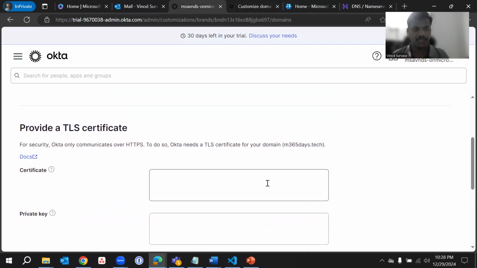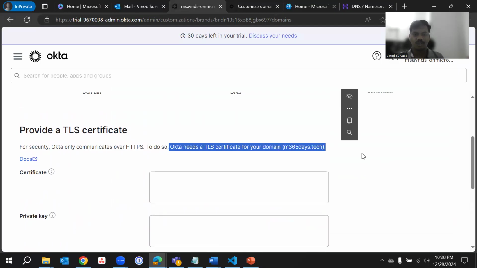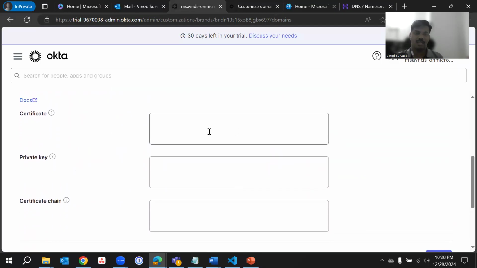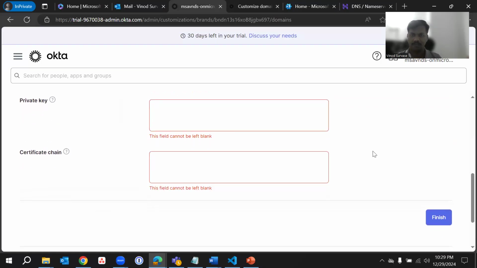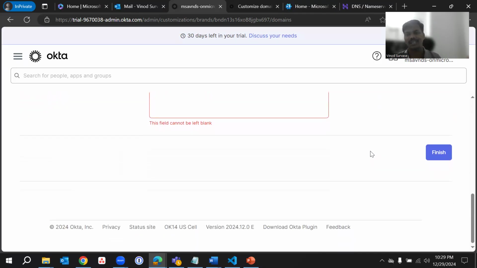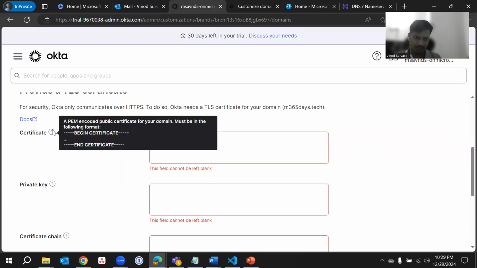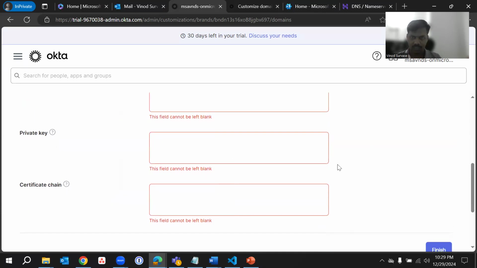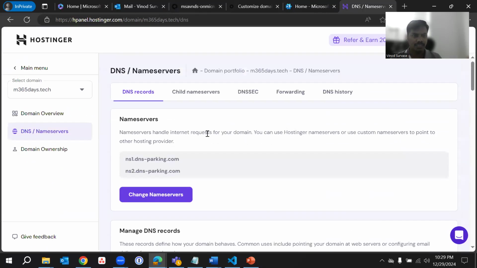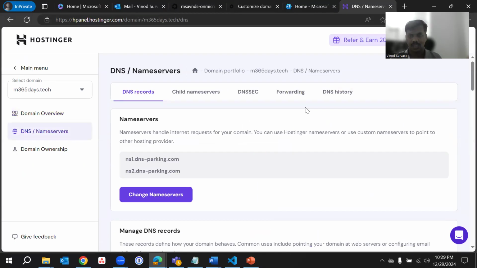All right. So here it says that for security, Okta only communicates over HTTPS. To do so, Okta needs a TLS certificate for your domain. And here we need to add that certificate, private key, and then certificate chain. And once we have those details, we can simply go ahead and finish it up. So currently I haven't created the certificate, the private key, or the certificate chain, but let me go ahead and see if I have that option to create it from the registrar.